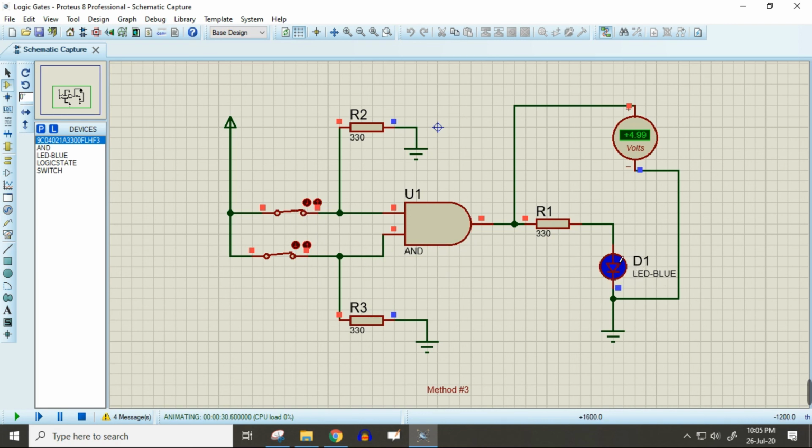The LED is working right now, and just like the previous version, you can see that there is 4.99 volts of electricity flowing through this circuit. Alright, so this is how we can actually test our AND gate. I have shown you different types of methods here. We have already seen 3 of those methods, and all of them are actually doing the same thing.